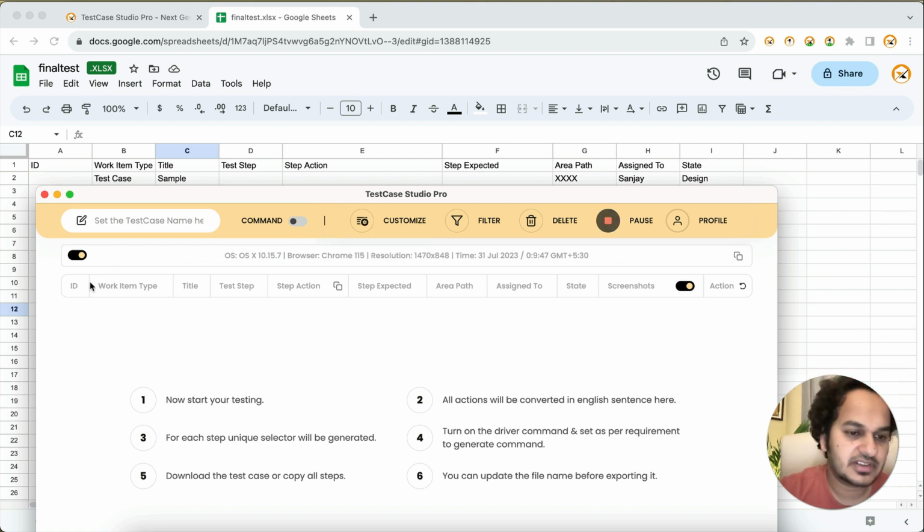So here you have the same template: ID, work item type, title, step action, and all these.